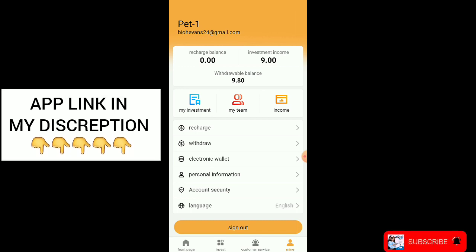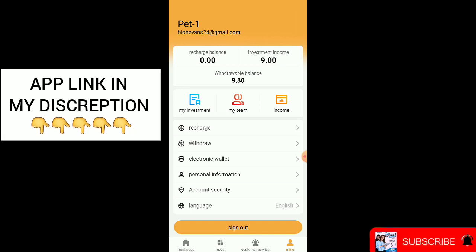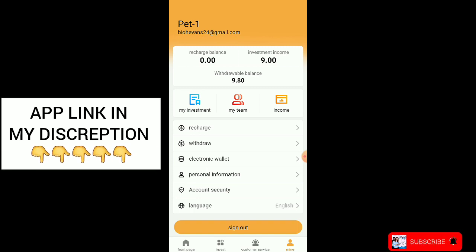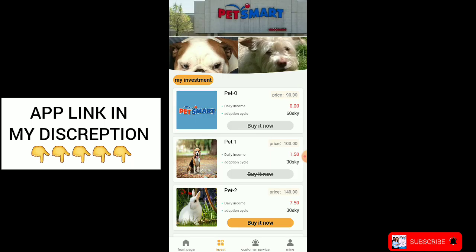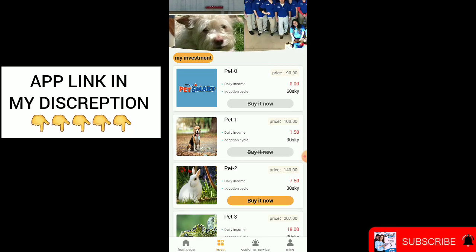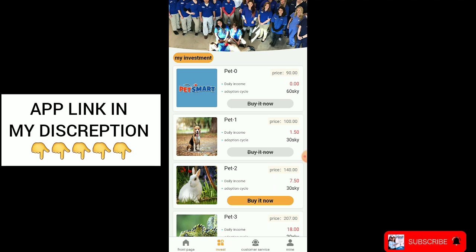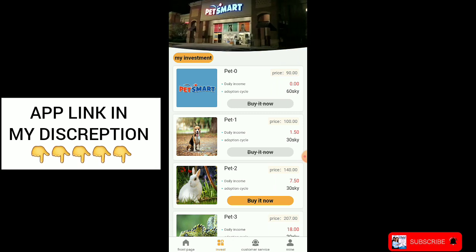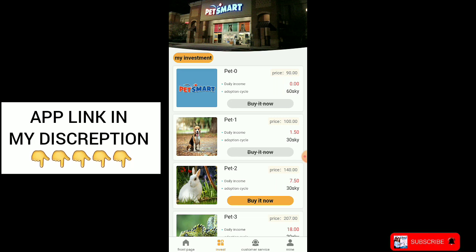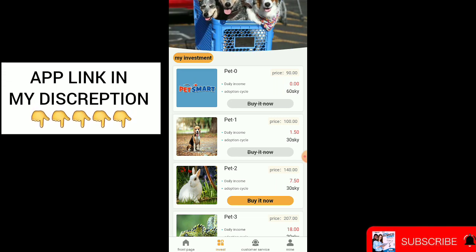So this is how we do it to double our income. So we have 16.26. First of all, I'll go to invest and invest in Pet One. If you click on the link in my description, you get 90 USDT free. That one you will use to buy Pet Zero, but for Pet One you must deposit 10 USDT. So this is how we do it.